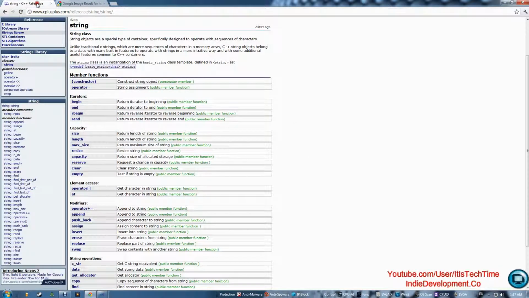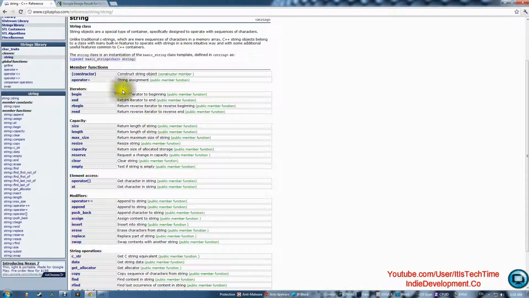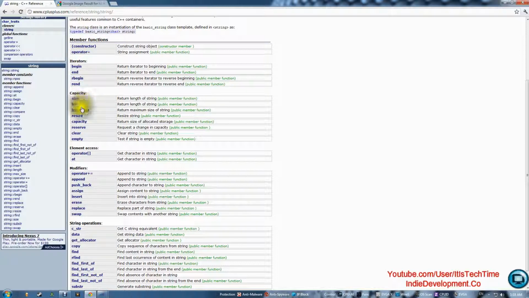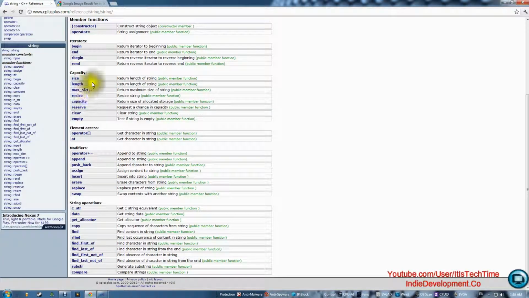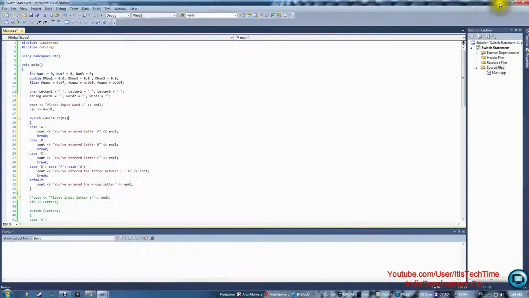And just to remember, strings is a reference from cplusplus.com. You have all the functions right here. For capacity, perhaps you can do size, dot length, and dot at, and operator plus, erase, replace, all of these functions for you. So let's go ahead and go back, and the dot at is using 0.